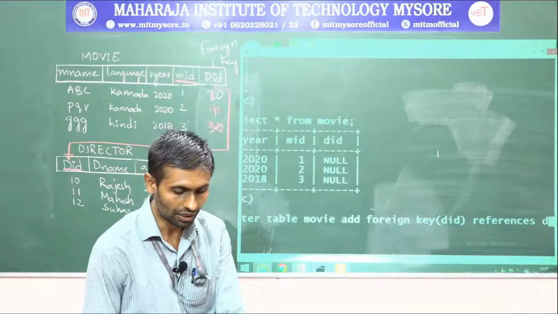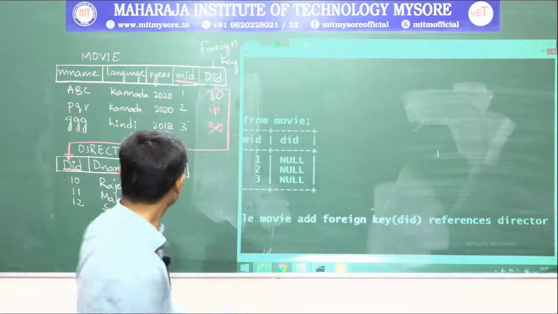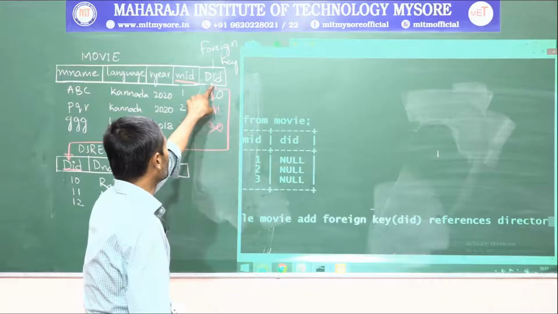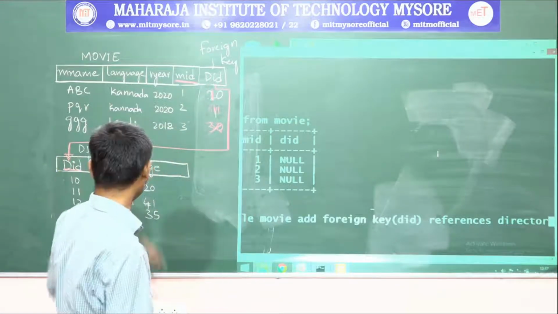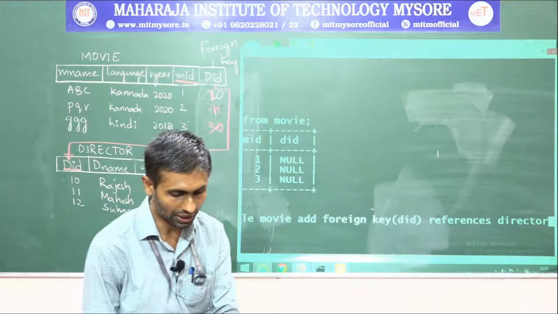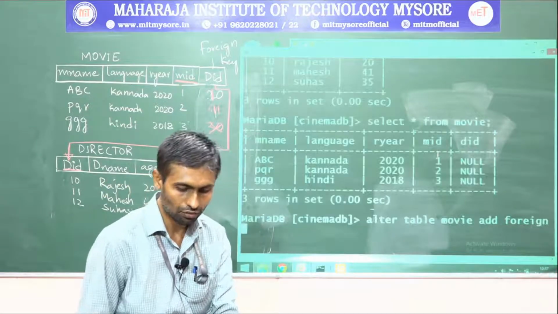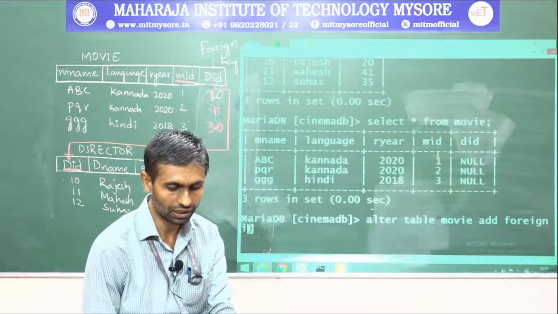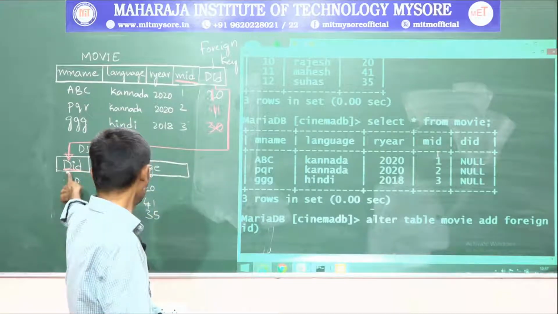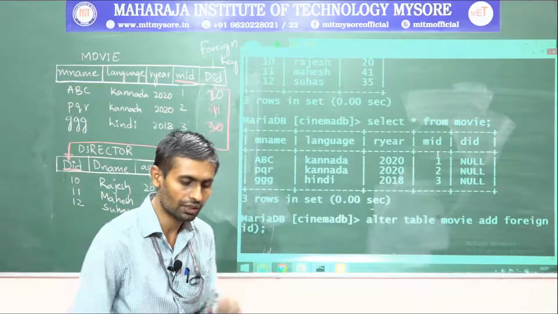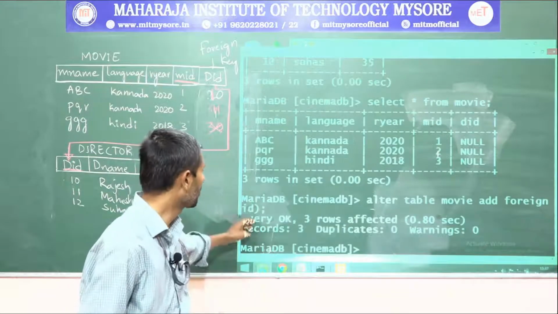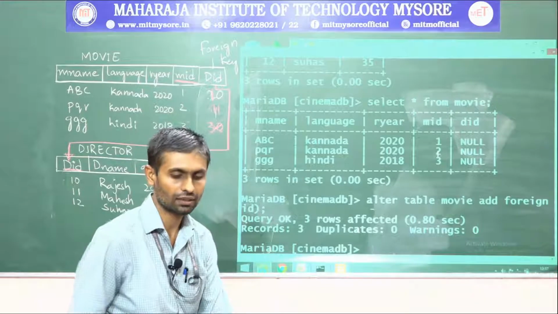Which table? Director table. Look at this one, guys. This DID should refer to where? To the director table, right? So let me add director, and what's the attribute name, friends? DID. Director table DID. That's it. Then I'll put a semicolon and press enter. Yes, look at this one: query OK, 3 rows affected, things are done.